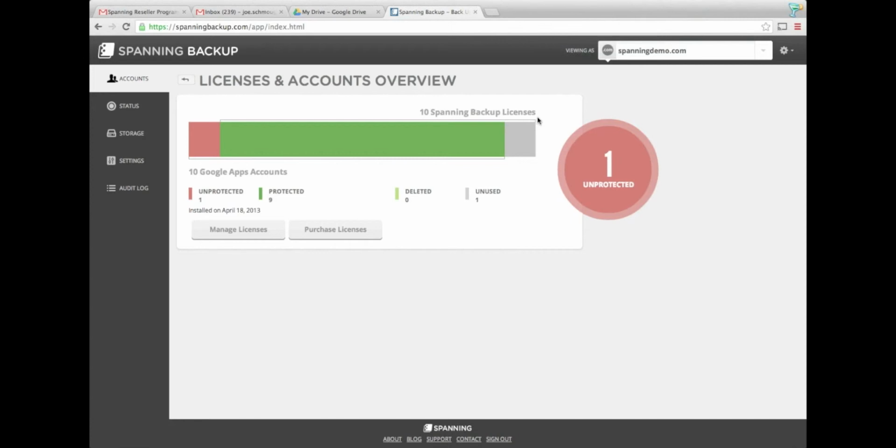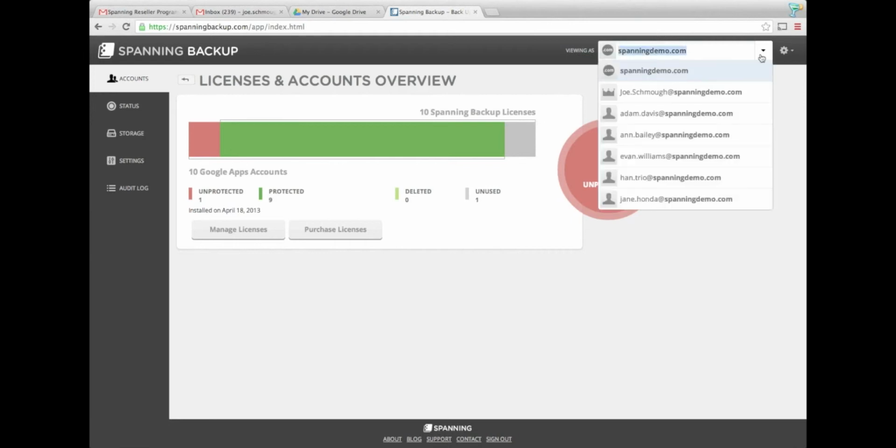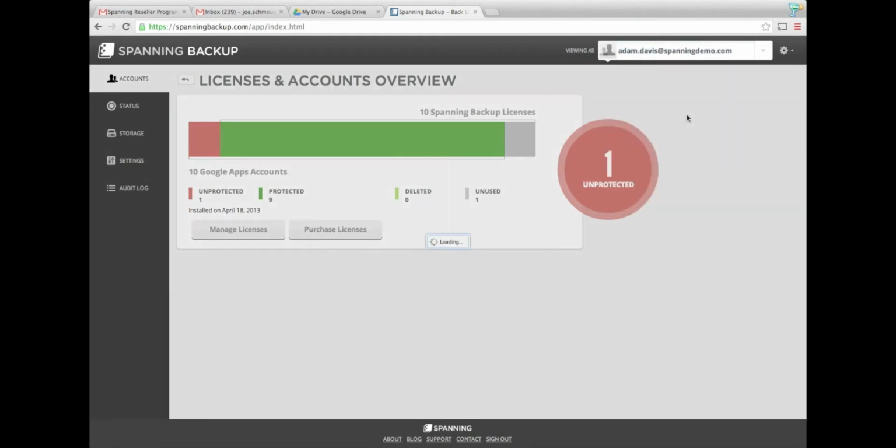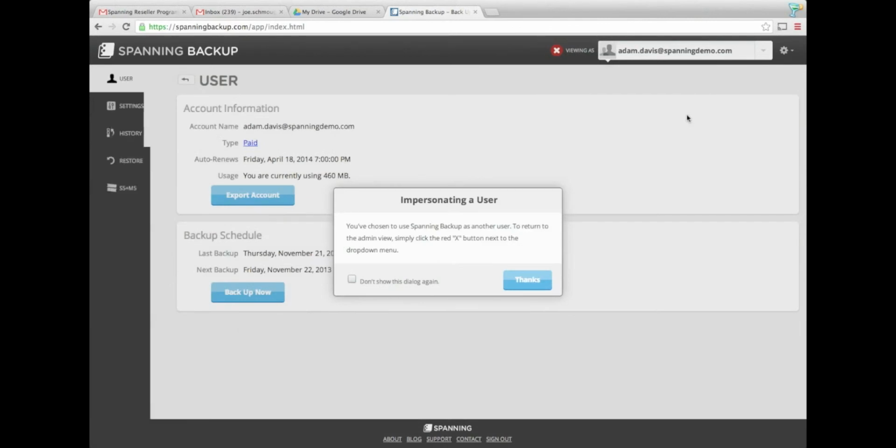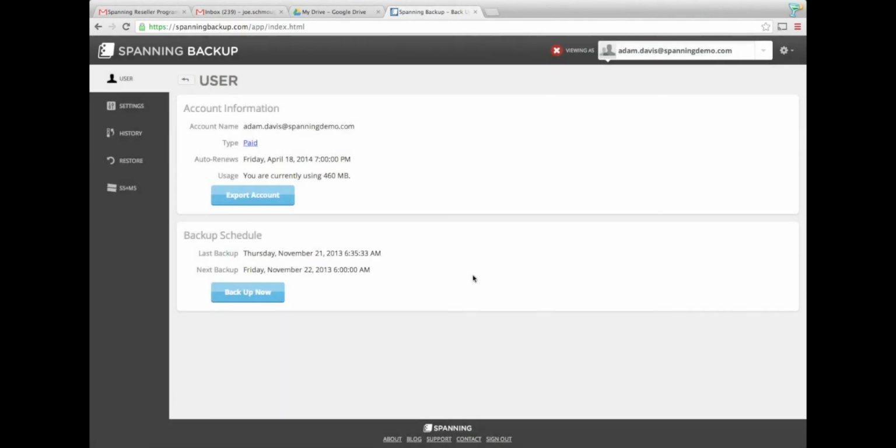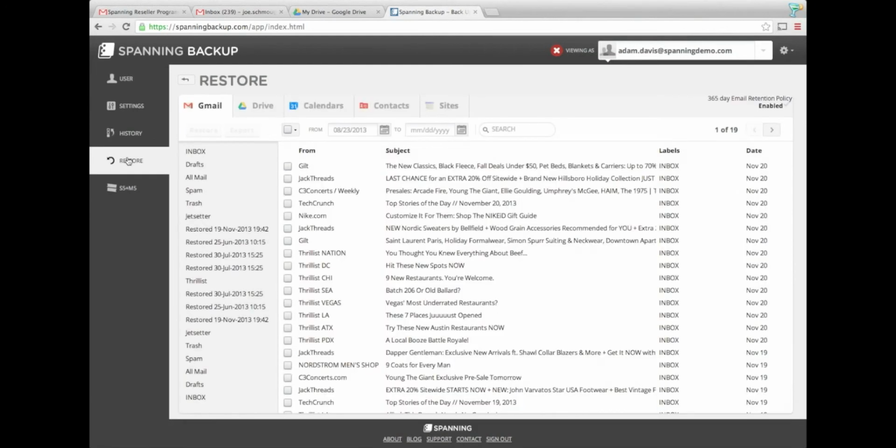But really what I wanted to show you today, and we normally can go through a full demo in about 30 to 40 minutes, but I just want to show you the restores of Spanning Backup, because that's the most important. So let's just say Adam Davis, whose account I'm going to go into. Let's say, for example, he one day came in and deleted some emails that were pretty important.